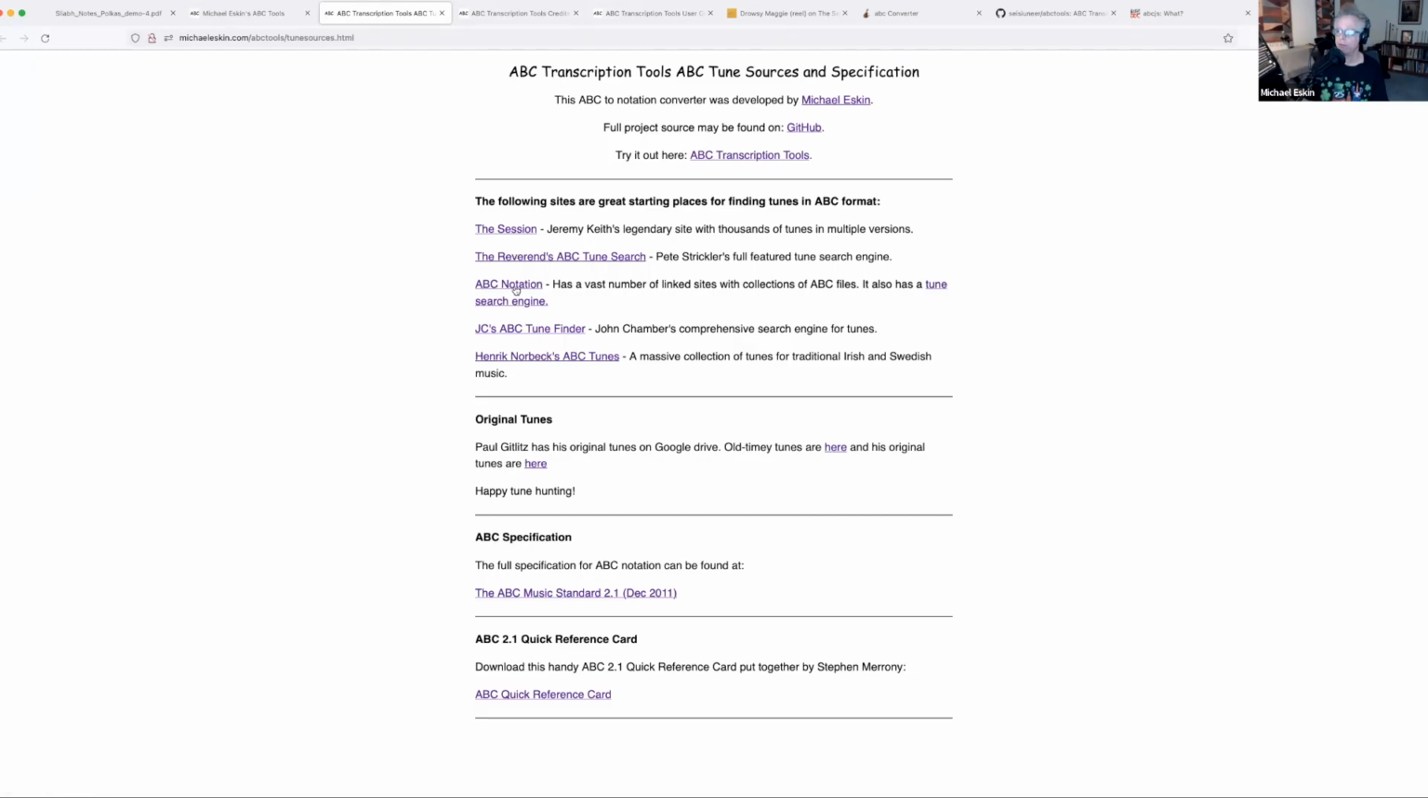I would say just click through on these, you'll find everything. I mean, just anything you're looking for is going to be in one of these sources. I generally start on the session first. I had forgotten about Pete Strickler's site. He's got some nice pattern matching features in his that are pretty cool.